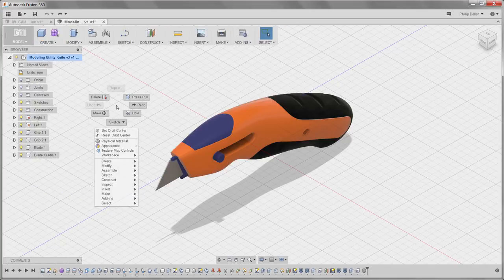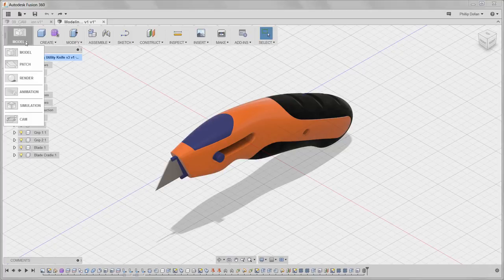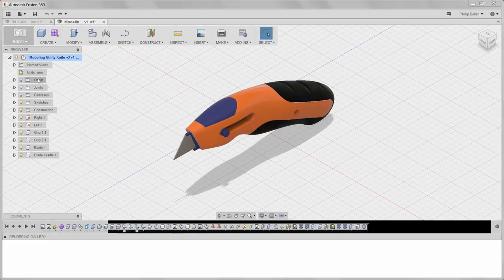Right-clicking in the Graphics window displays the Marking menu. This contains many used tools, and also all of the tools available on the toolbar: Create, Modify, Assemble. I mentioned the model workspace. There are a number of workspaces: Patch, Render, Animation, Simulation, and Cam. Let's have a look at Render.